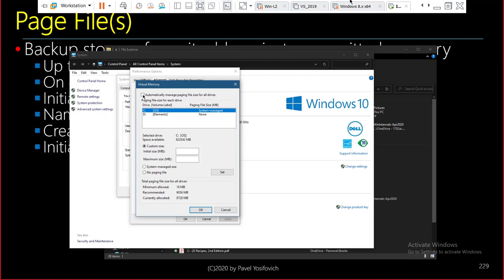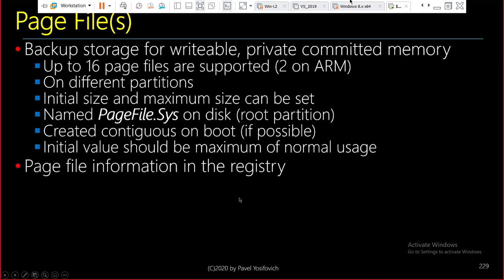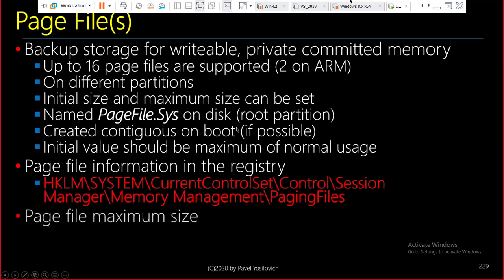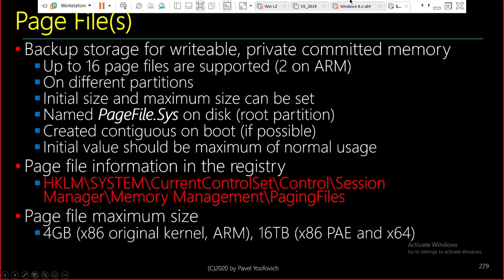And so the default that we normally see, this automatically managed page file for all drives, gives us the following options. In earlier versions of Windows, it wasn't very good. It used something like the minimum value being 1 times RAM and the maximum value being 3 times RAM.